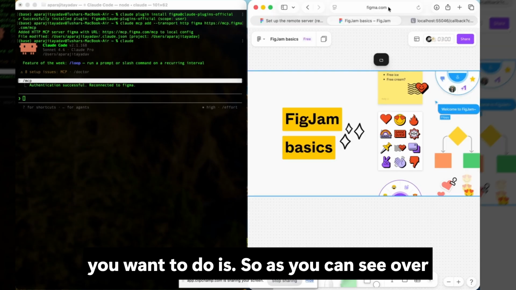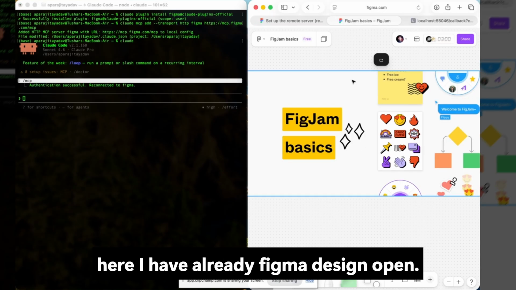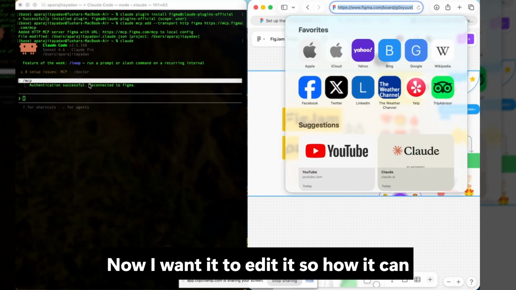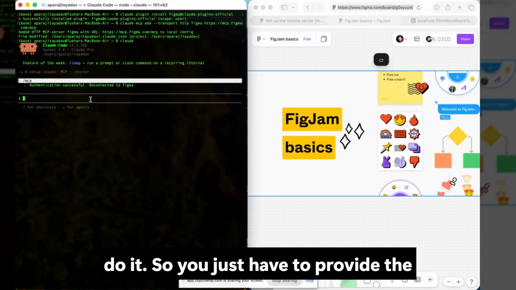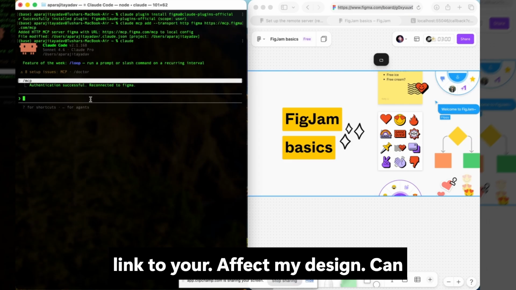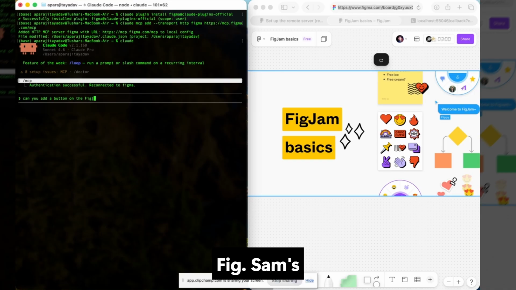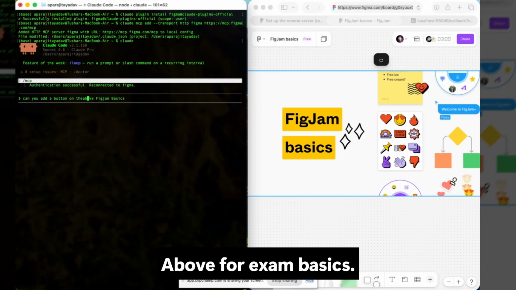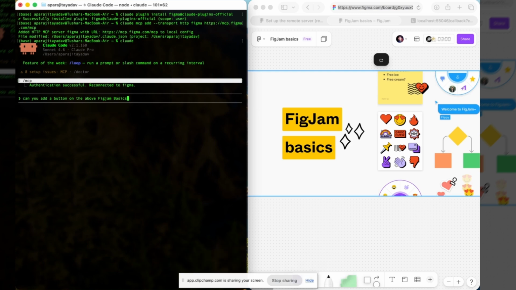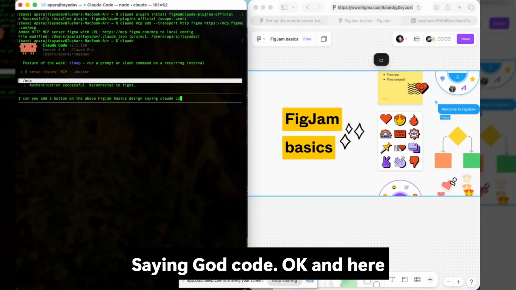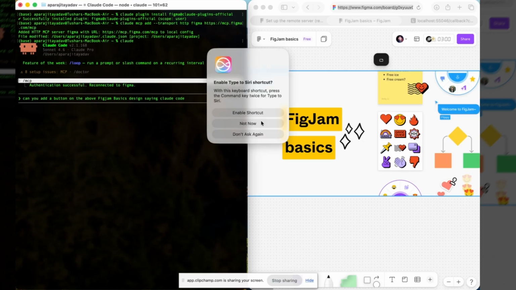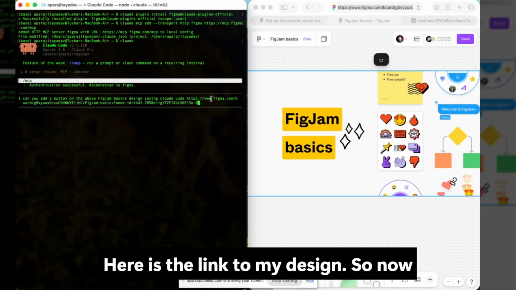Next thing that you want to do is, as you can see over here, I already have a Figma design open. Now I want it to edit it. So how can it do it? You just have to provide the link to your Figma design. Can you add a button above Figma basics design saying Claude Code? Okay, and here is the link to my design.